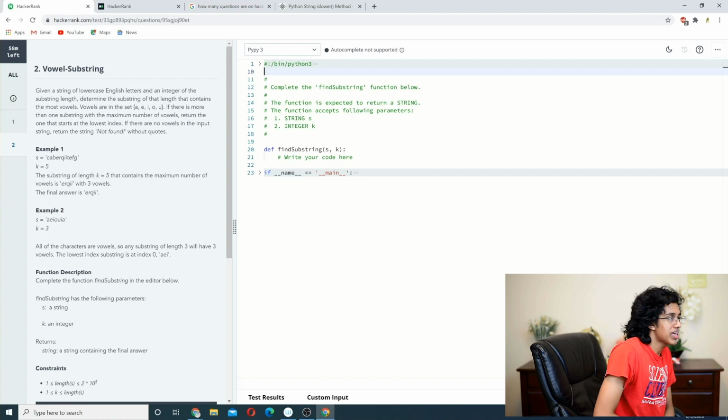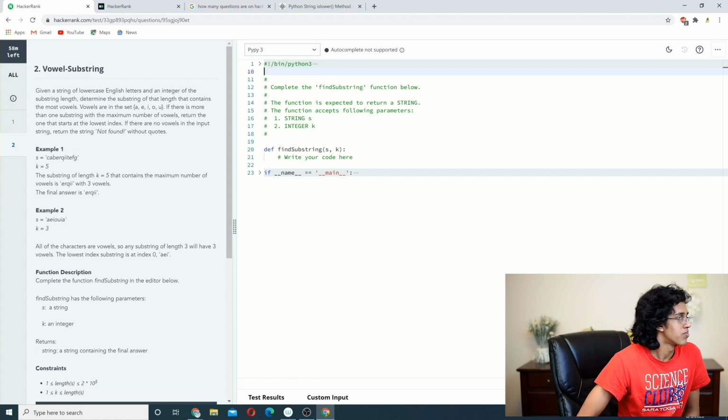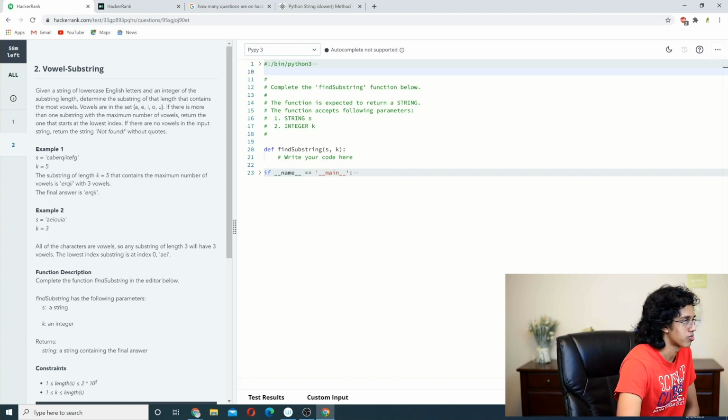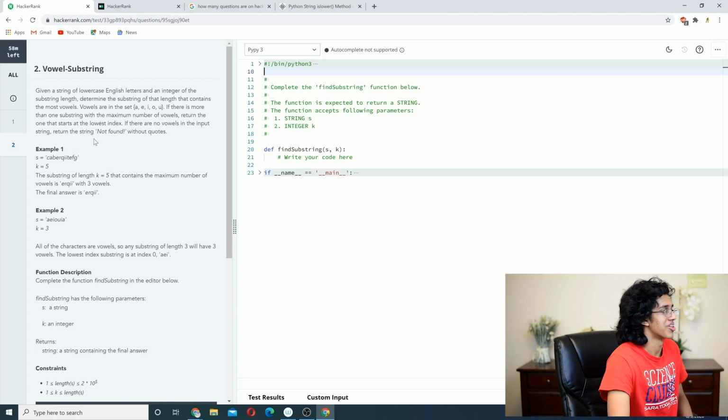Vowels in the set A, E, I, O, U. Okay. If there is more than one substring with the maximum number of vowels, return the one that starts with the lowest index. Okay, this seems like a very common problem. Let's see if it actually is.